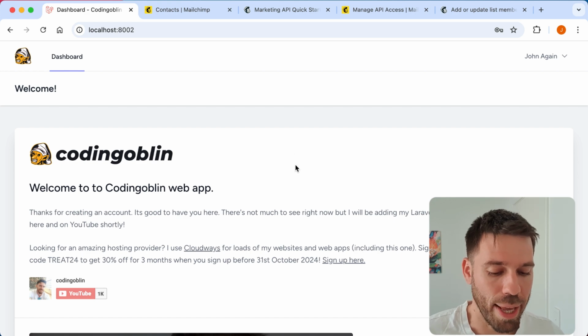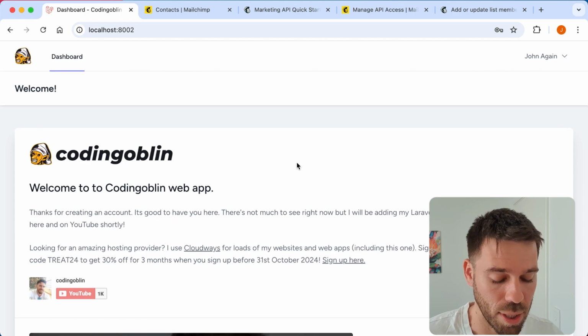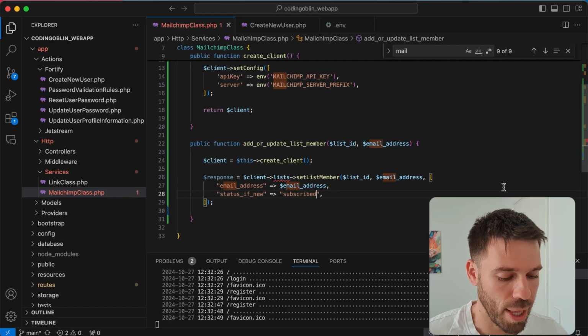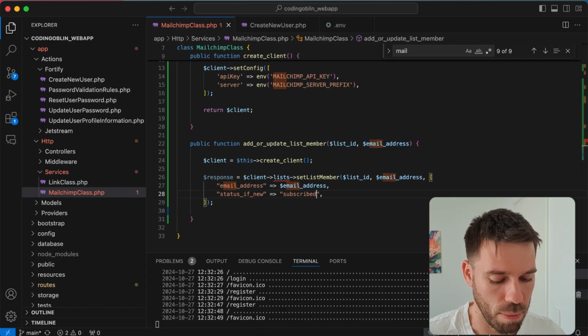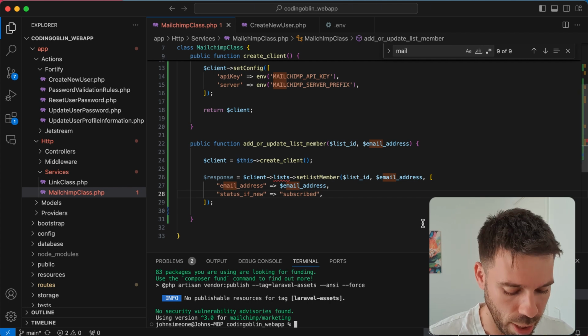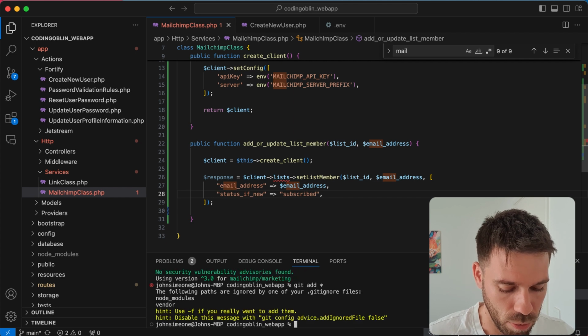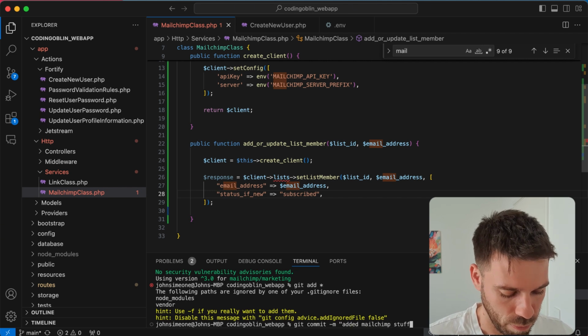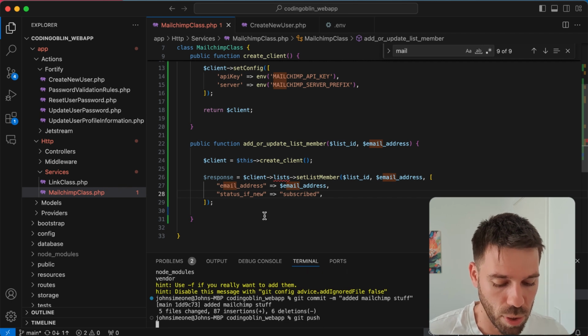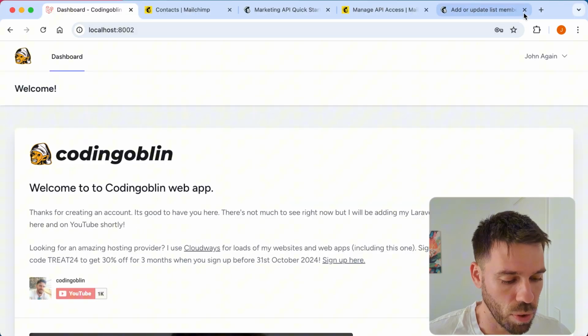I'm going to quickly, while we're here, just show you how I would deploy this to a live server so you can see what that's all about. So we've created that code. I'm now gonna come and add those changes to my GitHub repository. So I'm gonna say git add, I'm gonna add all of that I've done, git commit message is added MailChimp stuff. Git push, so that's gonna go to GitHub. We're now going to come over to Cloudways.